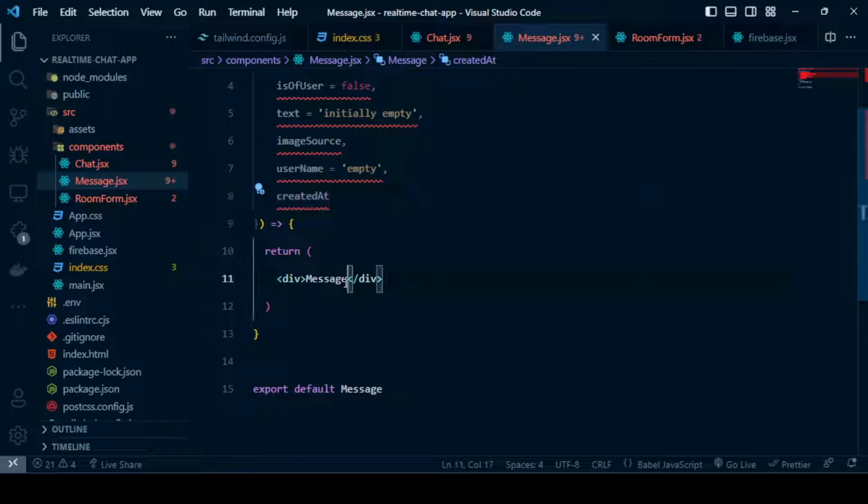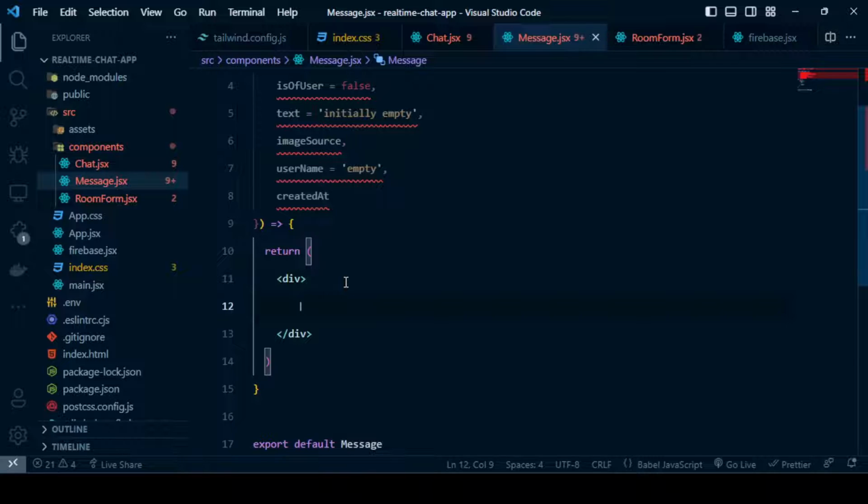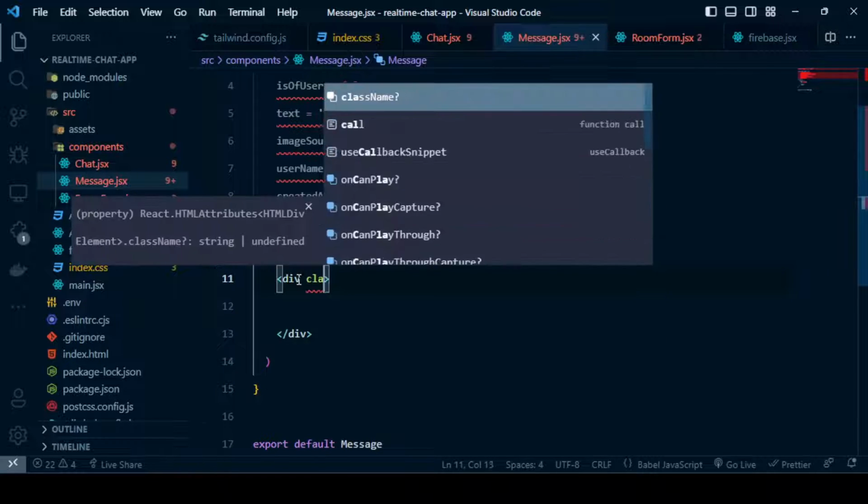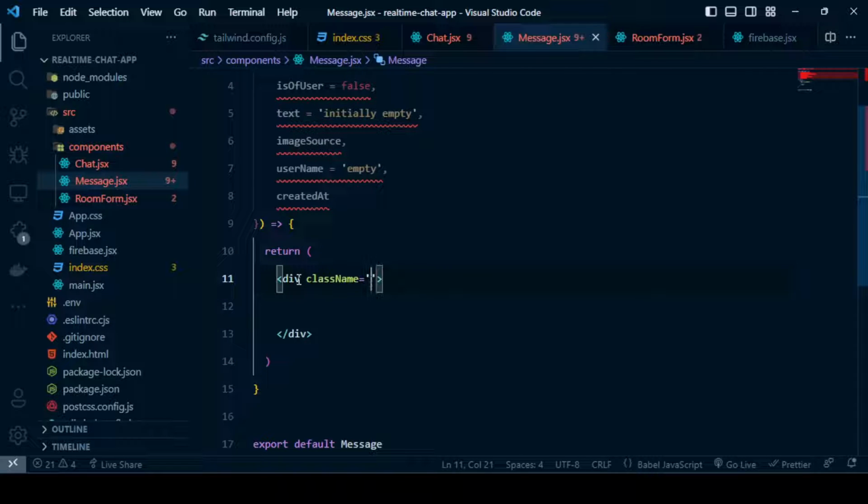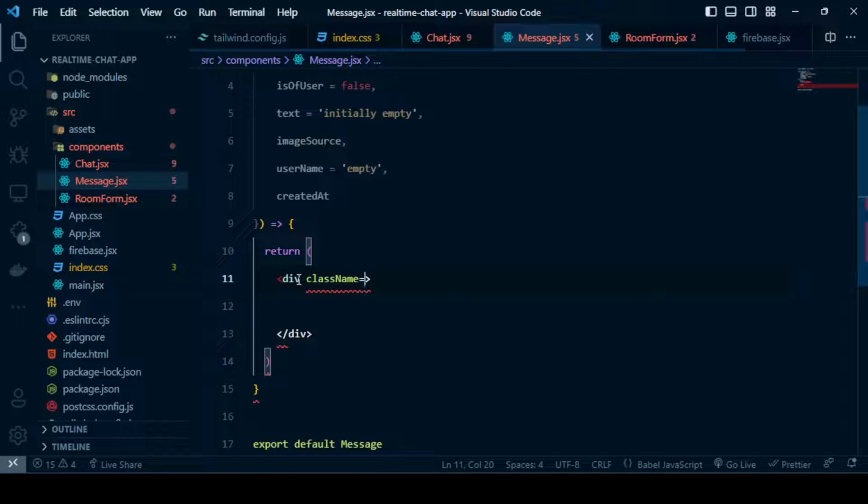Okay, so it's time for creating our message component, and inside here, this div, let's give it some styling. It will be a className that is dynamic. Whenever the message is sent by the user, it will appear on the right side of the screen. But if it's not our message, it is someone else's message, then it will appear on the left side of the screen. That's why it needs to be dynamic.